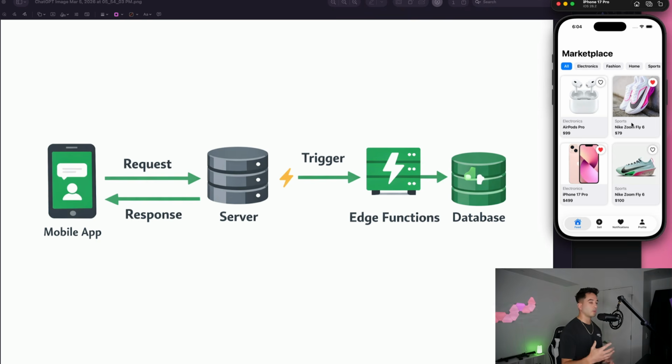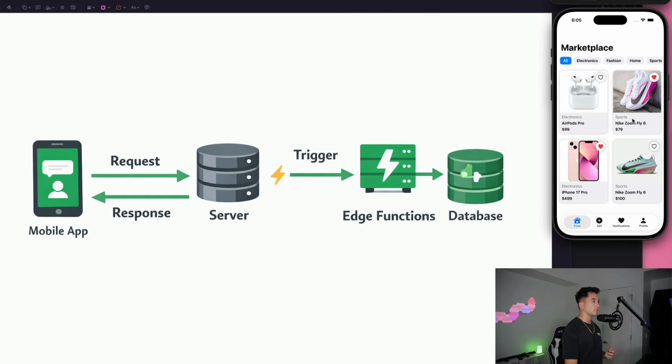This is the Supabase marketplace app that we have built out. There is a free series of this on our YouTube channel, and a pro course is coming this month with a bunch of extra features, including Stripe payment integration. So let's go through what that would look like.